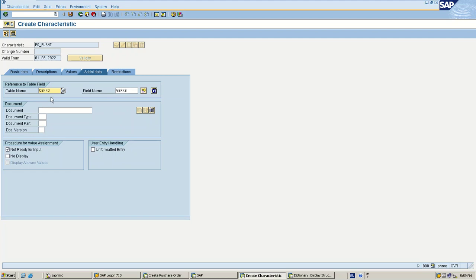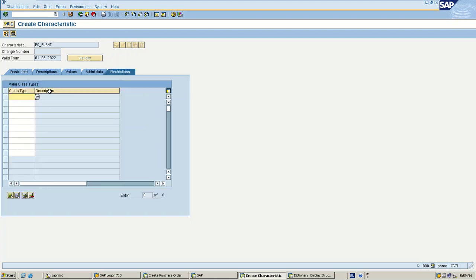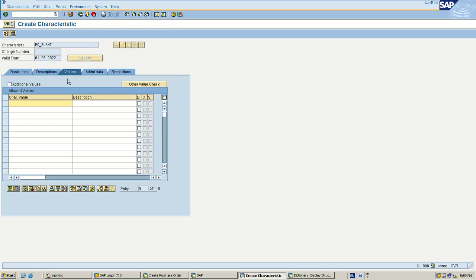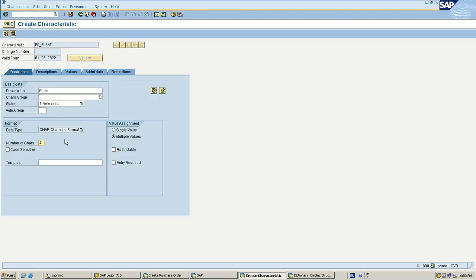Once we have entered the table name and field name, we will go to the restriction. We will enter class type 032. For the PO release strategy we use class type 032. Then into the values we will enter the values, for which plants we are going to create this release strategy. Right now I have created the plant YZ20. If you have many plants under one company code, you can add them here. I will save this. So our first characteristic is PO underscore plant for the plant field.